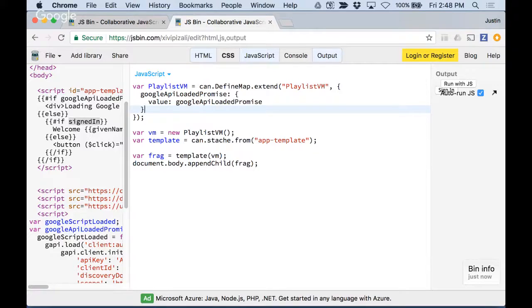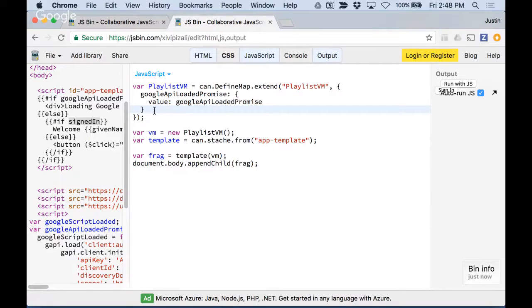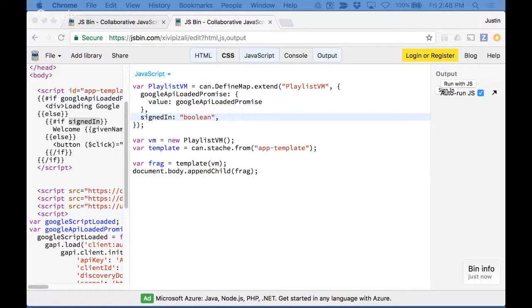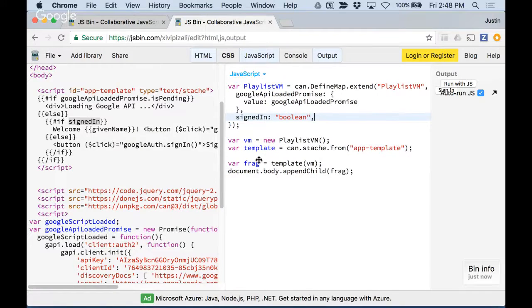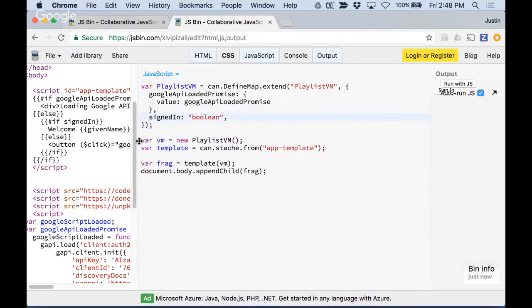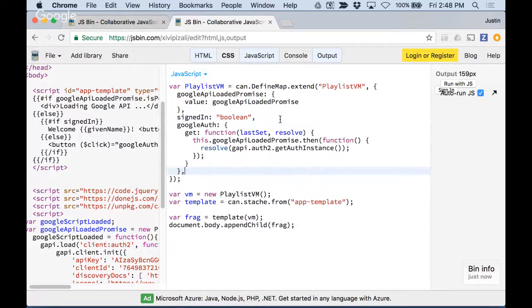So like I said, the important thing is we need a signed in property to represent whether someone's signed in. So I can just make a signed in property. But we want to know if someone's signed in. And the way we can know that is we have to wait till the Google API is loaded, and then we need to get this Google Auth object. And that has an API that lets you know if someone's signed in. So I'm going to get that Google Auth object on my view model like this.